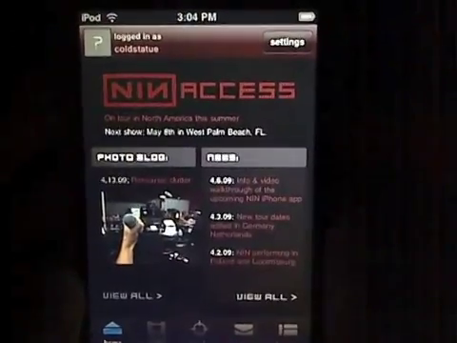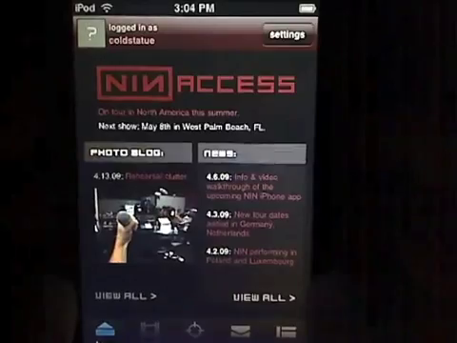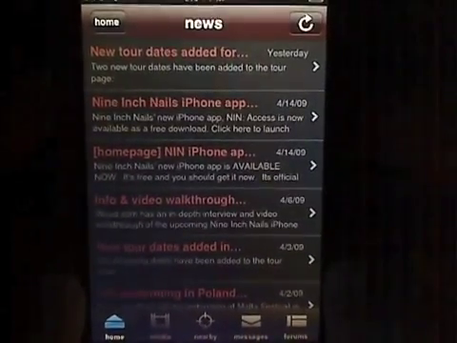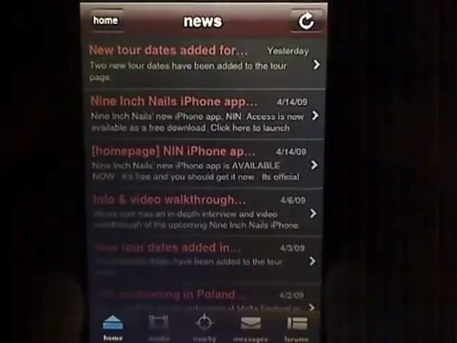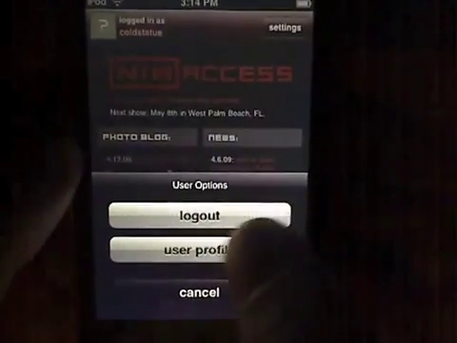This news feed right here contains a lot of tour dates. Now you can go to nin.com and sign up for the newsletter and be notified of new locations, and they are going on tour with Jane's Addiction. Now this home screen is also where you can access your profile and log out.